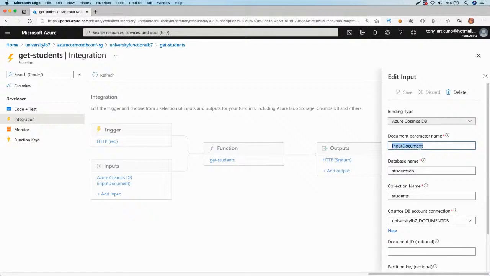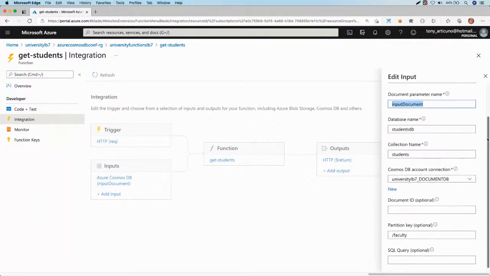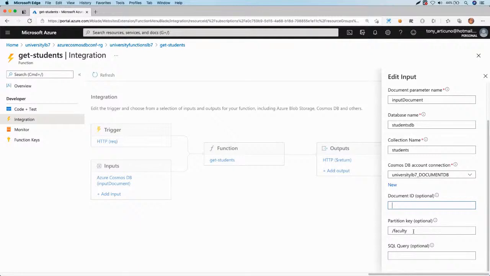Then you set up some document parameter name. This, you will use it in your code. In my case, it's input document. That's the reference for the parameter. The database name is studentsDB. My collection name is students. And this is my connection that I created for my Cosmos DB. If I don't have it at the beginning, of course, I can create it, and it will detect. In this case, I have the Cosmos DB account in the same resource group. And I can set up document ID if I want to, and my partition key, which is optional, but it's nice to set it up from the beginning. So it's faculty. And that's it.